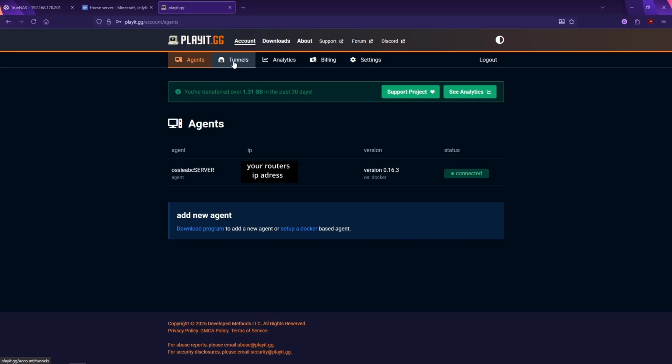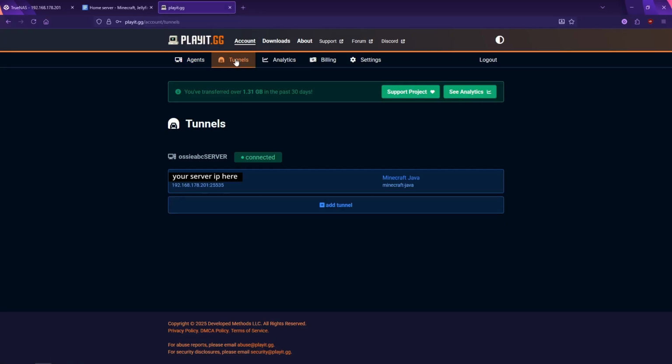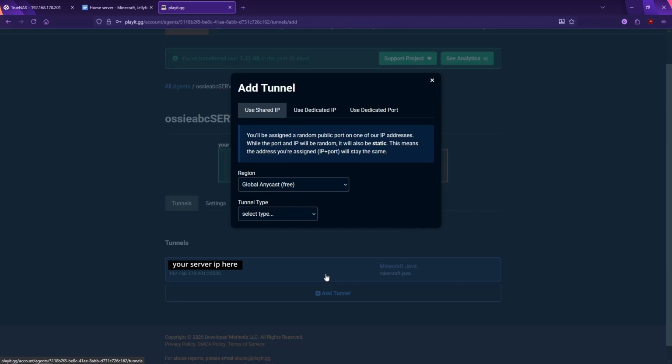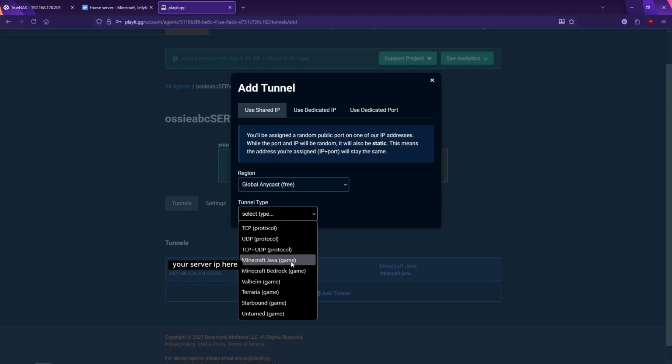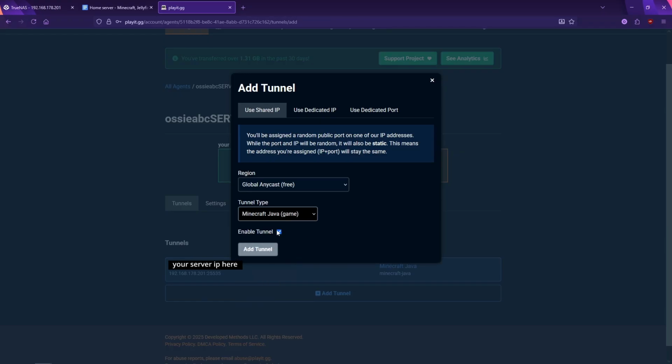So you want to then create a tunnel into your actual server. I've got my tunnel here, but for the sake of this video, I'll add a new tunnel. So what I do is use shared IP, global anycast free. Obviously, we want the free version. Don't want to pay any money. Tunnel type, and then you want to go to Minecraft Java. And then you want to obviously have enabled tunnel checkmarked. And you click add tunnel.